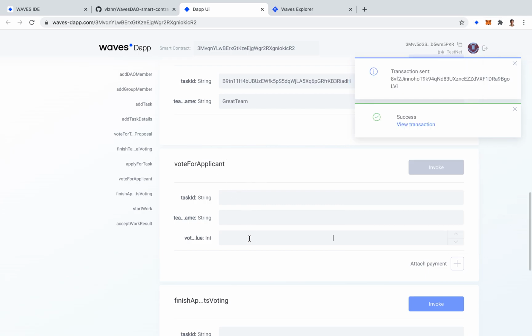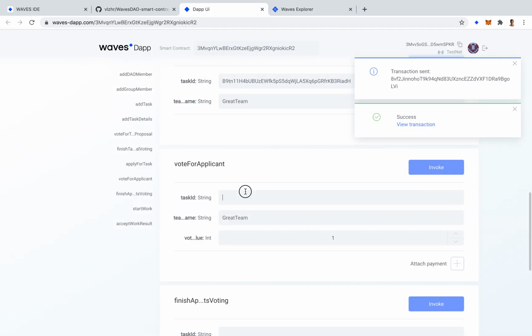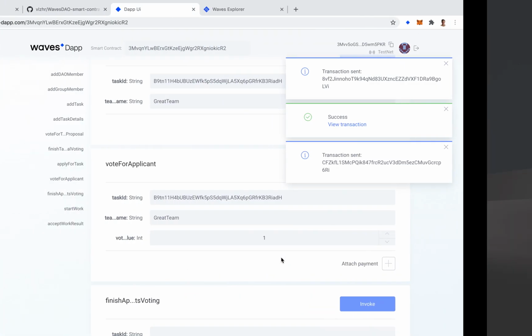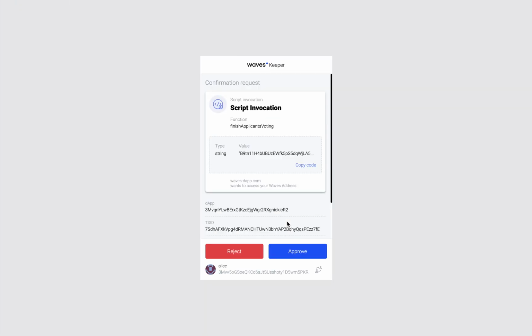So, we need to vote for Great Team. 1, so like I agree. And task ID, we need the task ID again. Here it is. Alice votes that Great Team has to have an opportunity to work on it. Like, I think that Great Team will be a great performer for this. Oops, the vote is done, and again we have quorum. Quorum is already achieved, so we can finish the voting. Let's finish it. Boom.